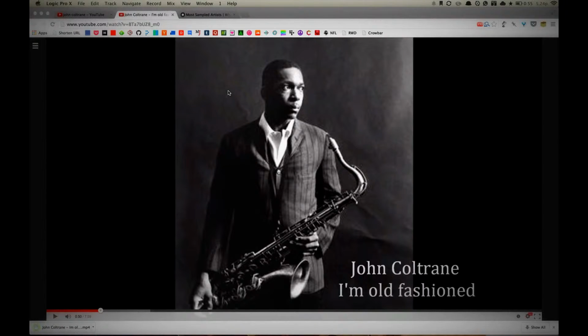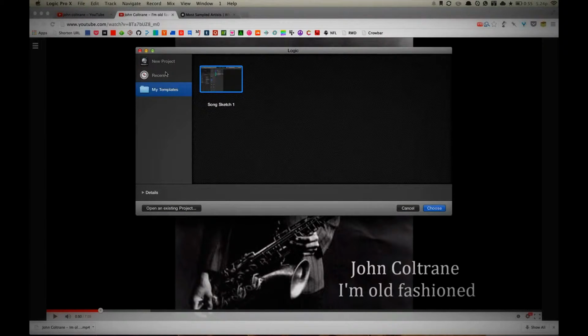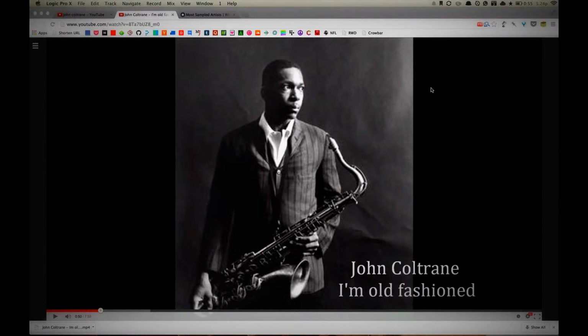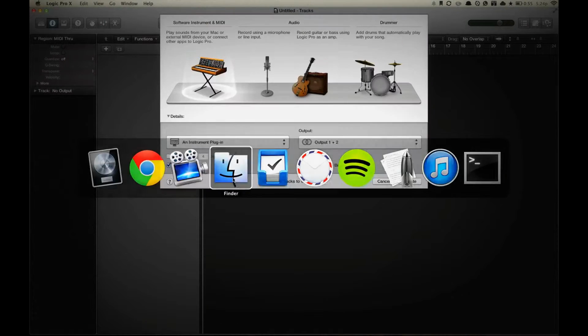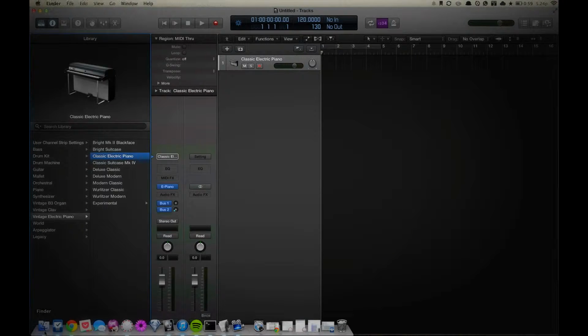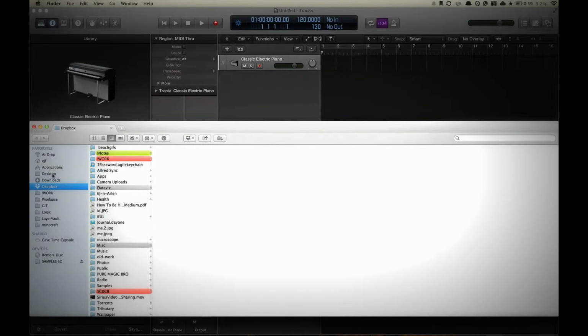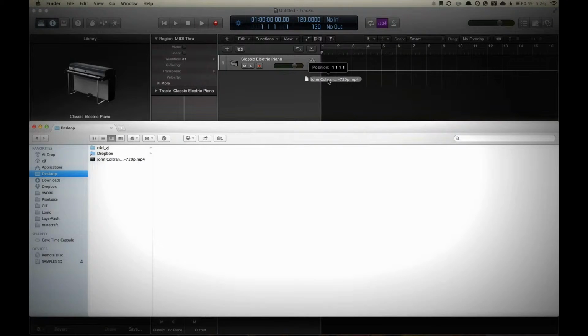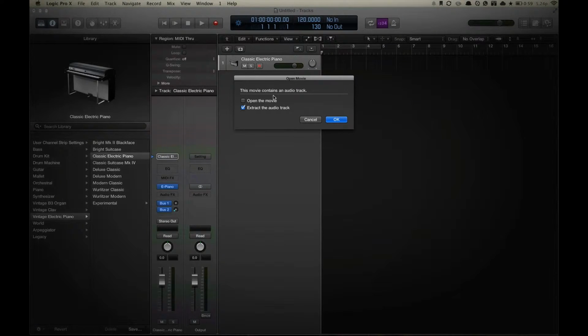So if you open up Logic Pro X 10, new Logic, you can create a new project and just drag the video in, and there's some options you can use to make sure that it doesn't open the video too, that it just extracts the audio. So you just drag the video in. See, normally this is checked, open the video. You want to unclick that and just extract the audio track.